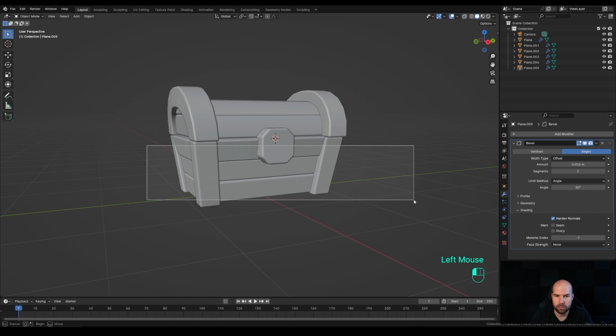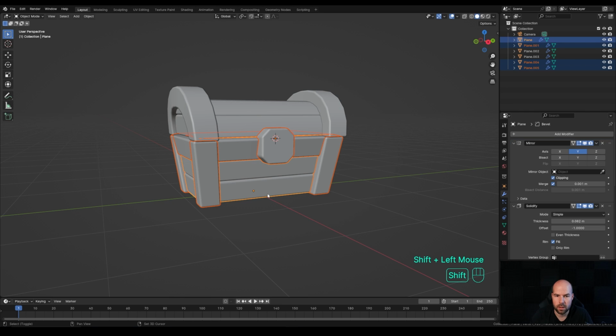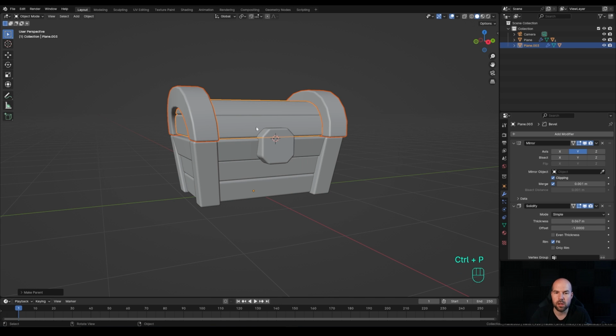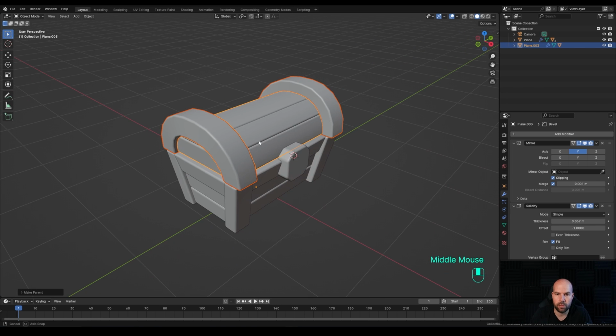First of all, let's select the bottom objects, hold shift, select this one so it's highlighted yellow, press Ctrl P and parent to object. And now let's do the same with the top objects, hold shift, select this part here, press Ctrl P and parent. But here we'll need to move the origin point to make opening the chest a little bit easier.